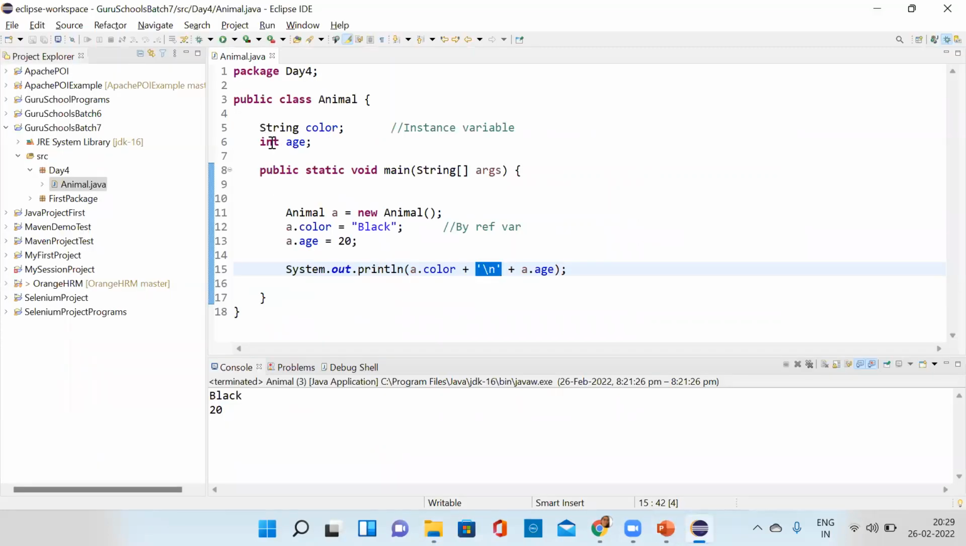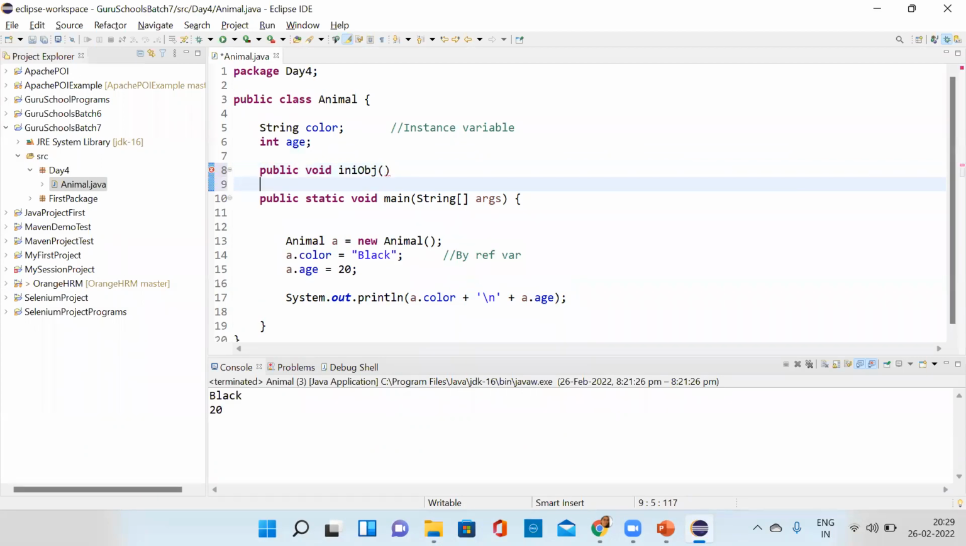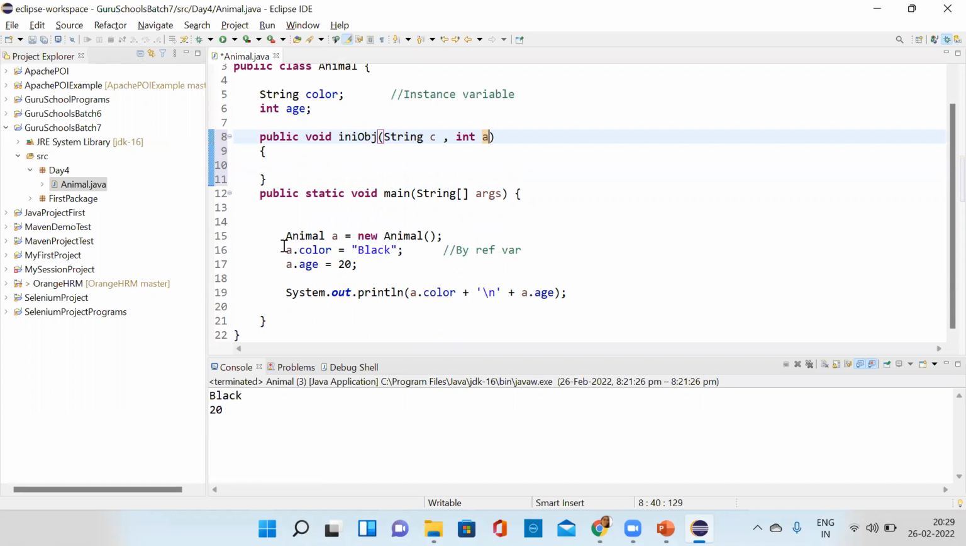In Animal only, now here only I will do. There is one method which is called as public void instance initialization. We are doing initialization for object. Inside that there are two variables, which is string c and int a.